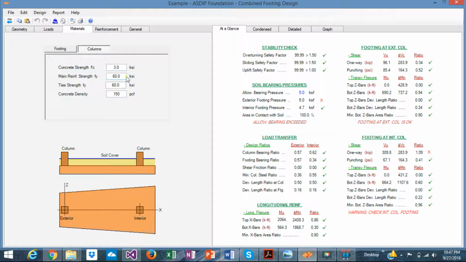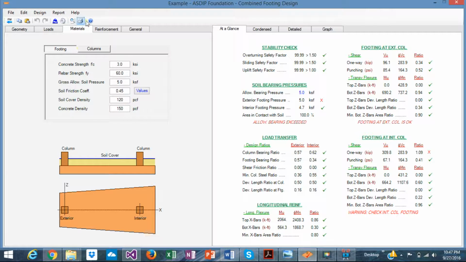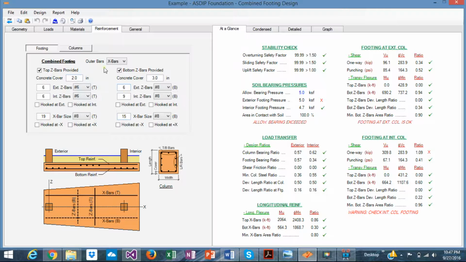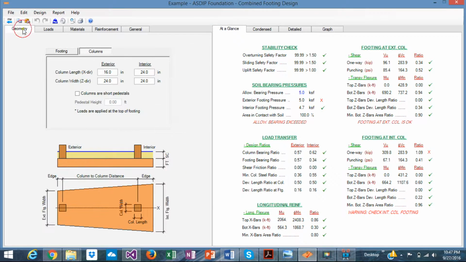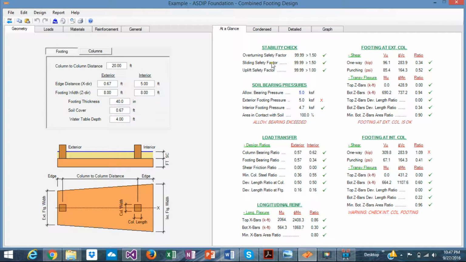Materials is the concrete and the steel, F'c and Fy, for footings and for columns. Reinforcement, all the rebars can be modeled here very easily and straightforwardly for footing and for the columns as well. So let's focus mostly on the output part of the program in this case. The modeling is very easy and straightforward.